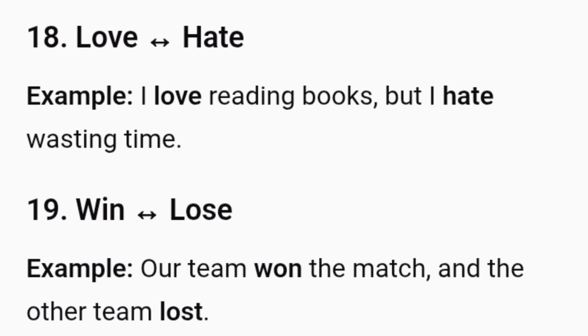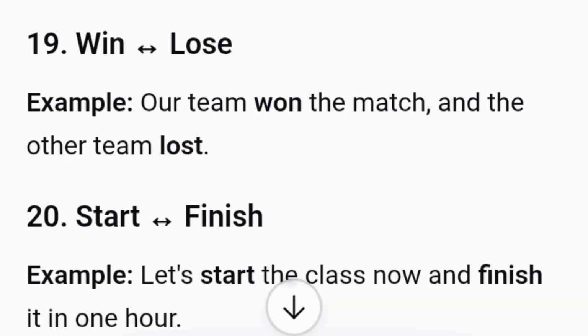19. Win, lose. Example: our team won the match, and the other team lost. 20. Start, finish. Example: let's start the class now and finish it in 1 hour.